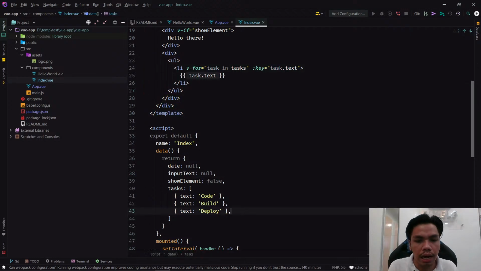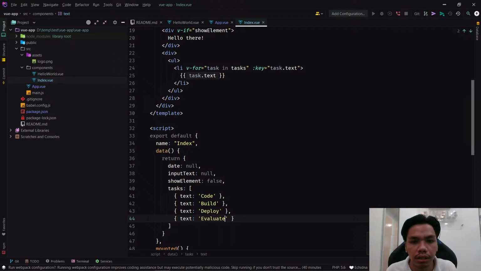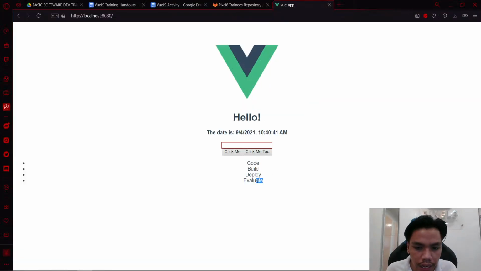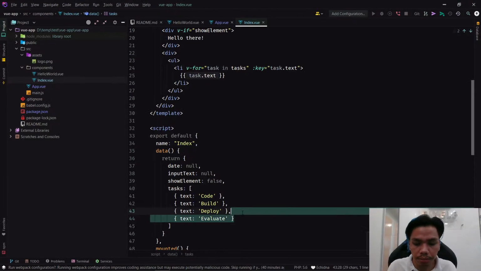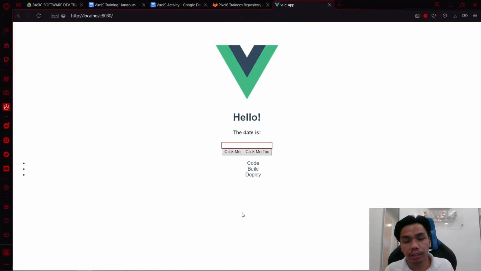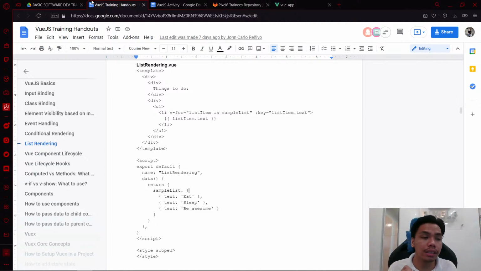So let's add another. So let's say evaluate. Once I hit save, the value gets added here as well, as you can see right here. So now we have 4 items. But if I remove this one as well, we will go back to 3 items, right? So that is what you call list rendering. So VueJs can list items and then render them accordingly.